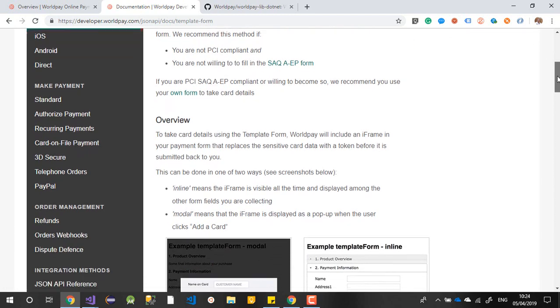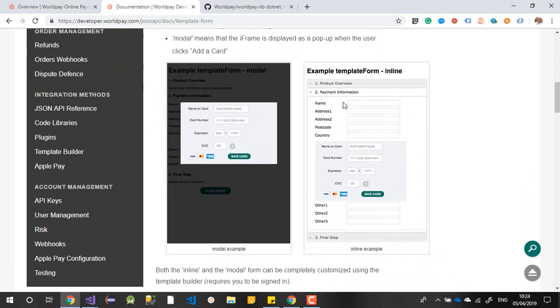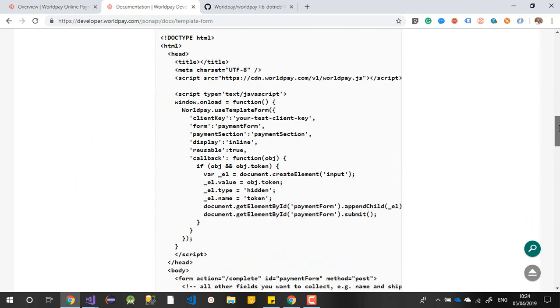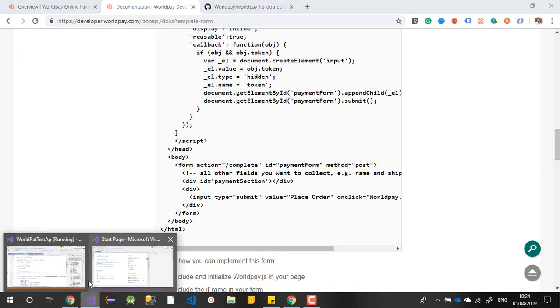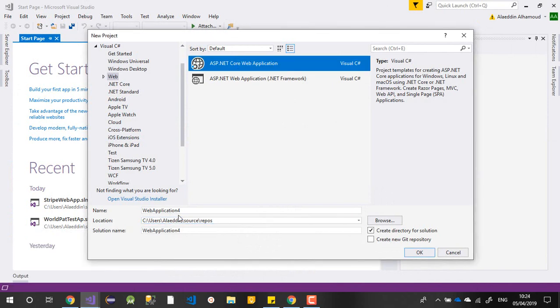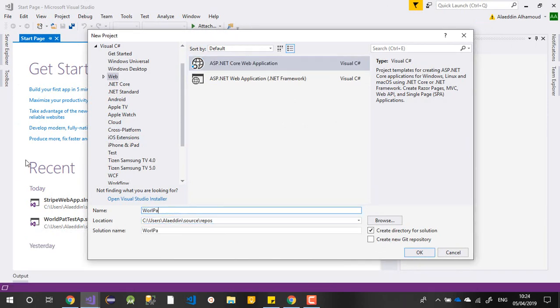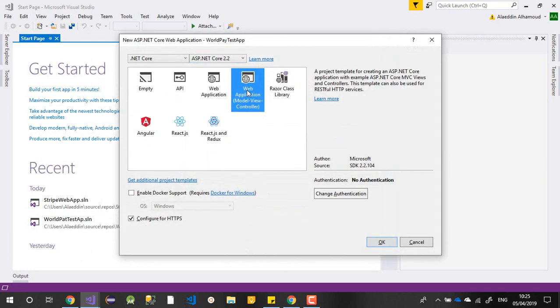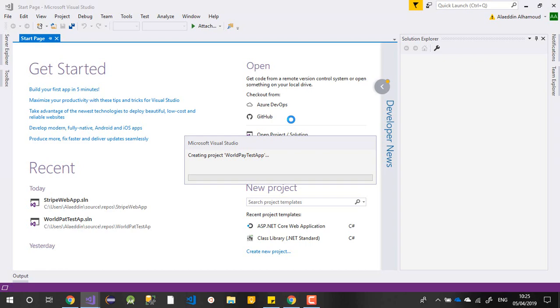So I will try to do this step by step with you. This is how it will look with us. It's very easy and simple. Let's start. First thing to do, create a new project and call it WorldPay test app. I will choose .NET 2.2, which is still the newest one today. No need for any authentication or anything, just a simple app to show you how to integrate it.